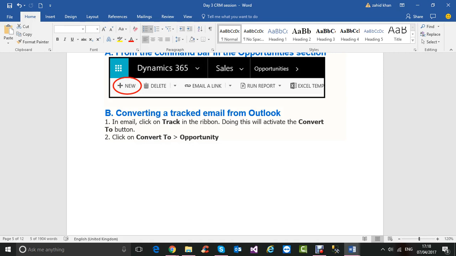So basically, normally, the opportunity not only comes from a lead, opportunity can come from an email as well, opportunity can come from a phone call as well. Okay, so opportunity can come in different ways, from another person's conversation. That is why you can create opportunity in different ways. You can create opportunity from a lead, which we showed you last week.